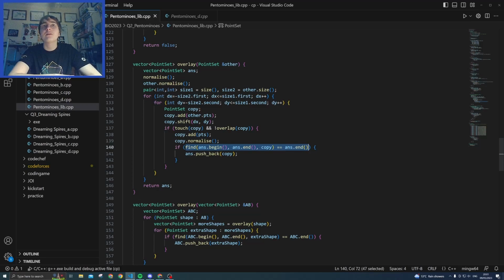have this shape. It doesn't matter if we make two shapes from different arrangements, because we normalize them, they're going to flag up as the same shape as long as they do have the same shape. Their position doesn't matter because we shift all of their positions to the top left origin. If we don't already have this point set in our answer, we can add it to our answer. At the end of this loop, we return our answer and we have our vector of shapes.